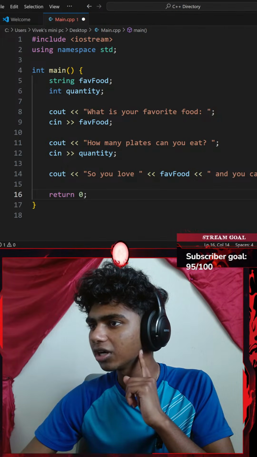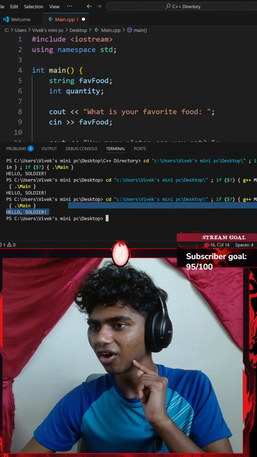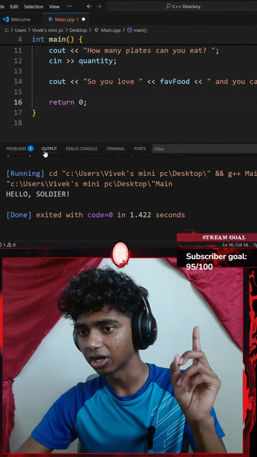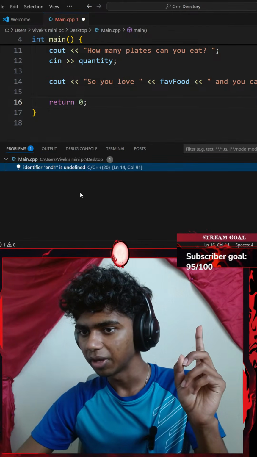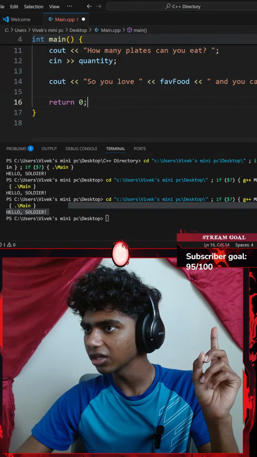Okay, so debug. Run file. Why does it run hello soldier instead of what my favorite food is? Oh, I think because that's the terminal, not the output. Maybe problems? No, I think I need to go to outputs. Now if I cancel this and run the command again.